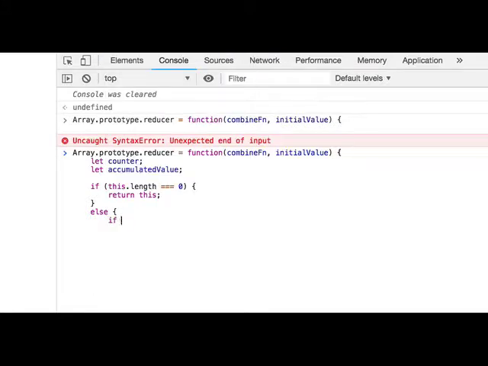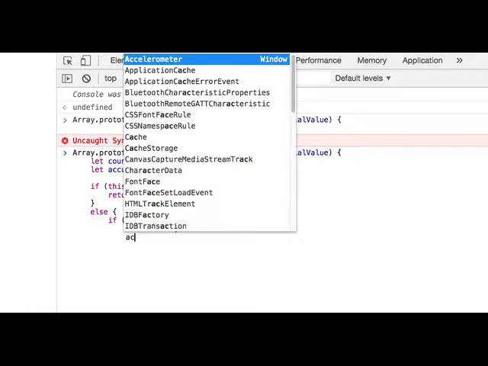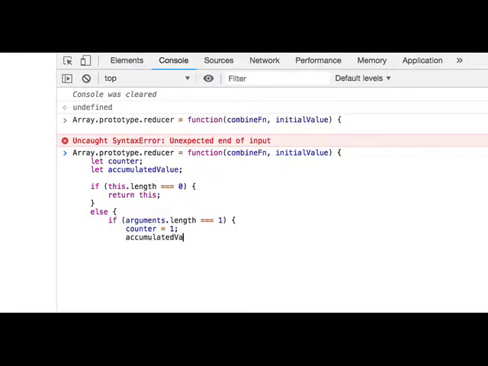The first thing we are going to do is check to see if the arguments' length is equal to 1. If we do have an arguments length of 1, then our counter we're going to set to 1. And then the accumulated value is going to be set to this[0]. So this is checking to see if there was an initial value that was passed in. If not, just use the first value in the array.